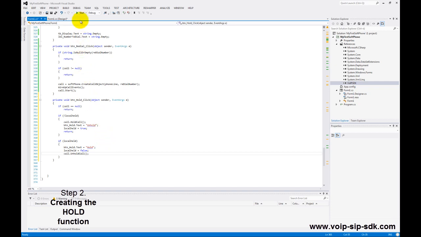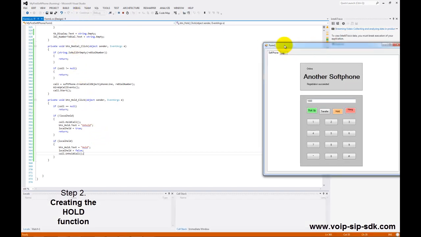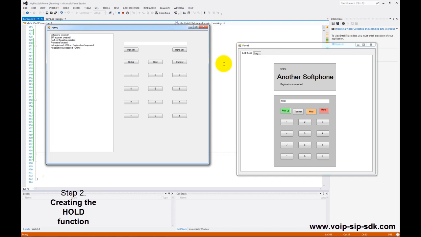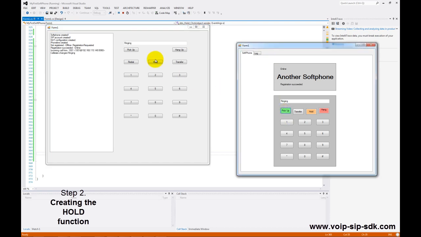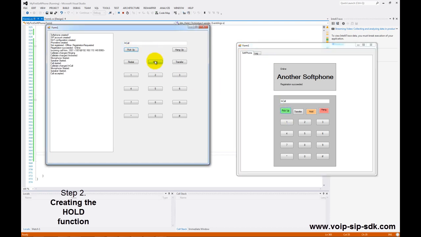Let's try this function. I am dialing our softphone and I am picking up the call. I press the hold button and now we are hearing some kind of music and our media devices are turned off. If I press the unhold button, I am ready to communicate again. You can check the details in our logger list box on the left.